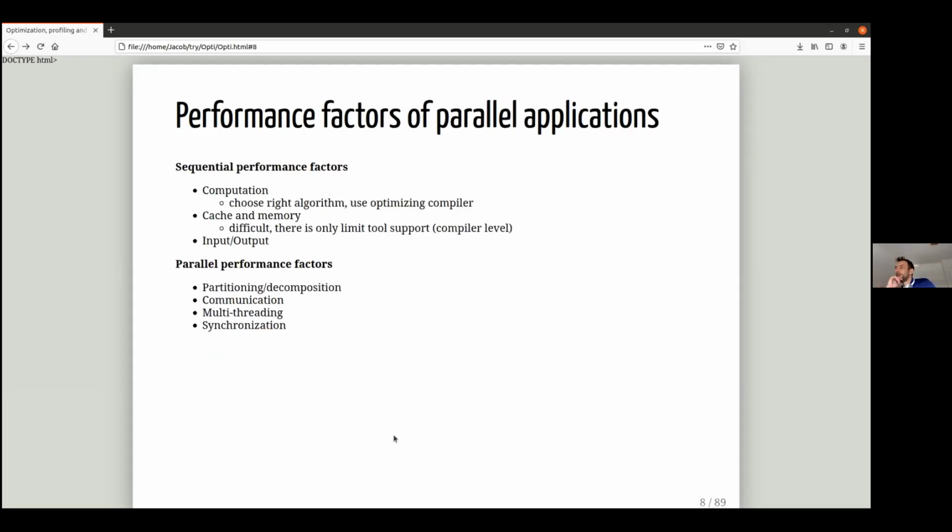There are different factors in your application which can impact your performance. There are sequential performance factors, like computation, for example choosing the right algorithm, performance factors given by the cache and the memory layout, and also input and output, which are factors for sequential performance.